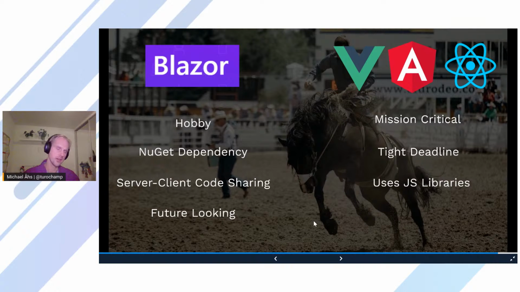If you are .NET oriented, which is the NuGet dependency part, if you have a lot of sharing between server and client-side code, you maybe have a big .NET code base, and it doesn't need to work right now. It needs to work sometime in 2021. Or in the case of a hobby, you just want to play, then by all means, start using Blazor. It's ideal right now for companies which have a lot of .NET developers and want to build something for internal usage.